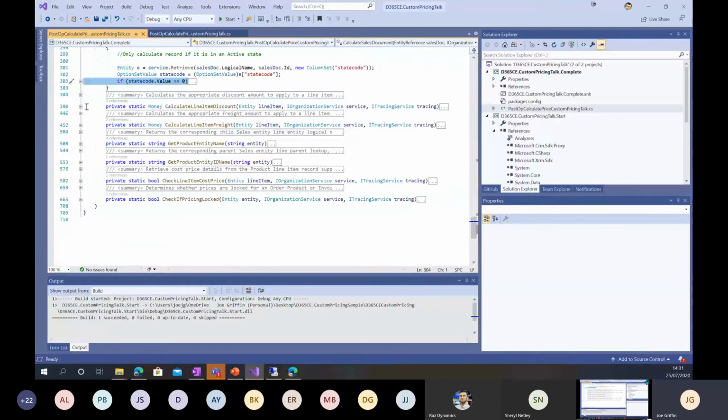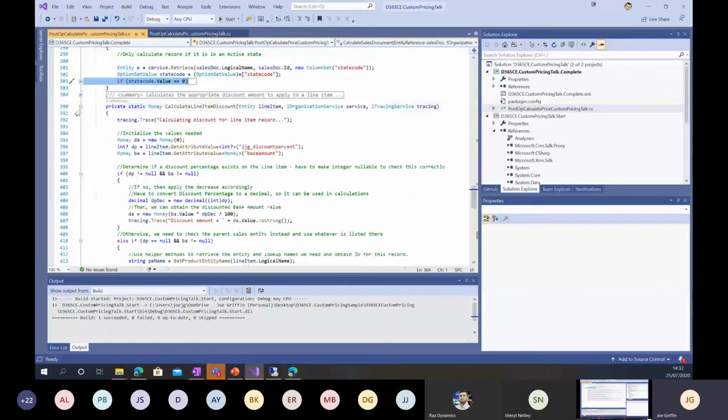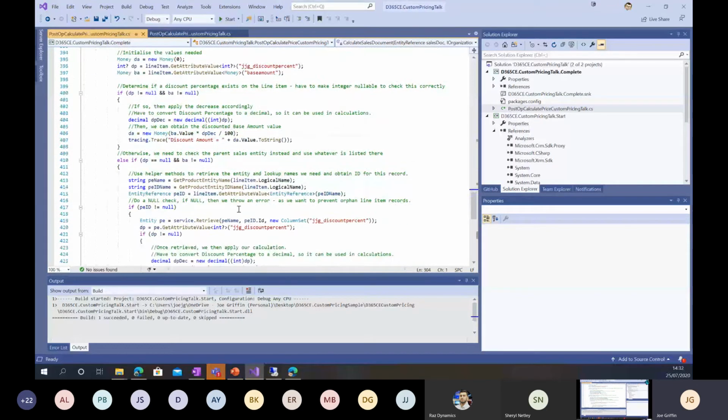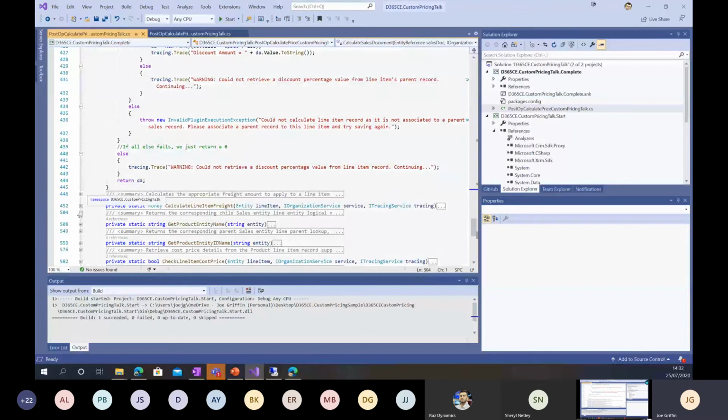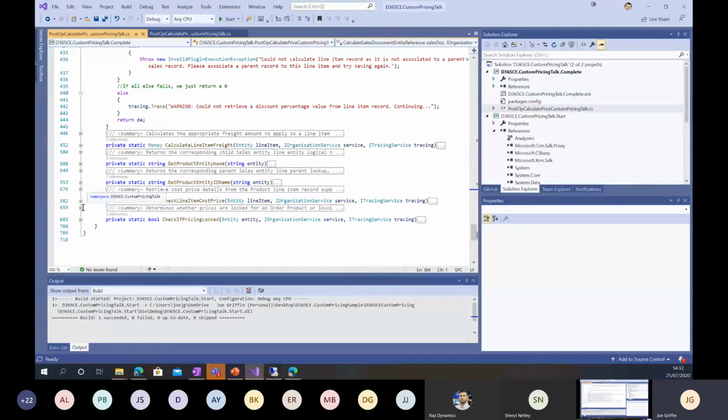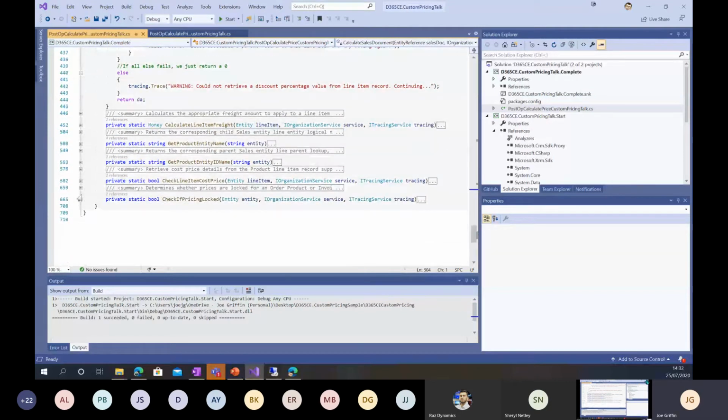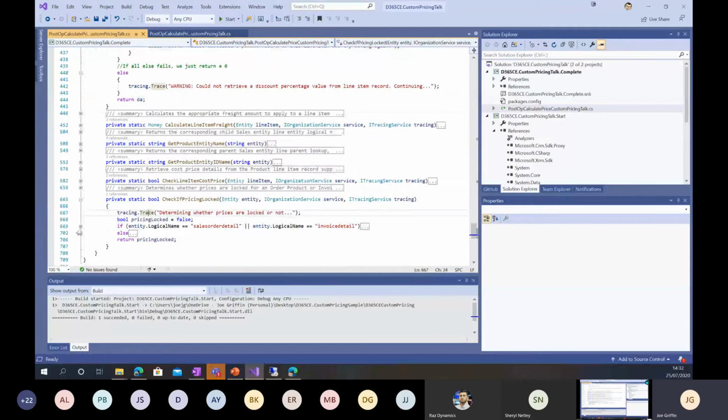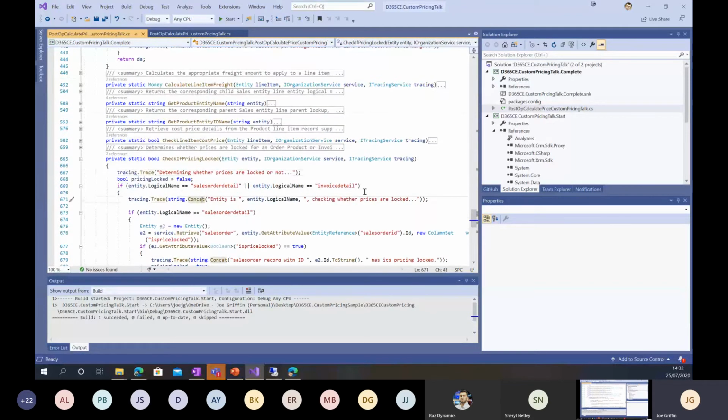A couple more things to mention, because there is some behavior that is worth focusing on for a second. I think it's on the pricing lock. If you're working with either your sales orders or your invoice details, at that point in the application, users have the capability of locking the prices, which makes sense from a business process point of view.